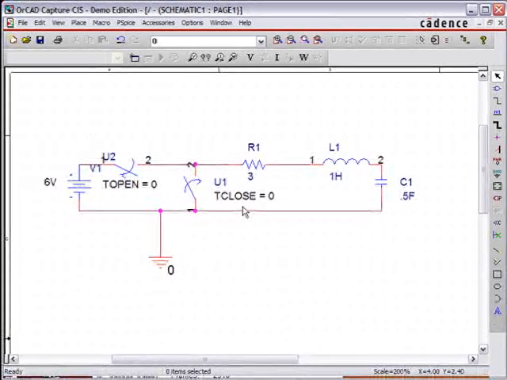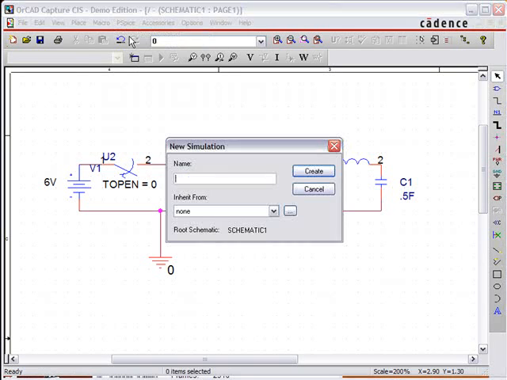So here I put values. R is 3 ohms. Inductor is 1 Henry. Our capacitor is 0.5 farads. And we also have our two switches, and our voltage source is 6 volts. Let's go ahead and create a new simulation profile.